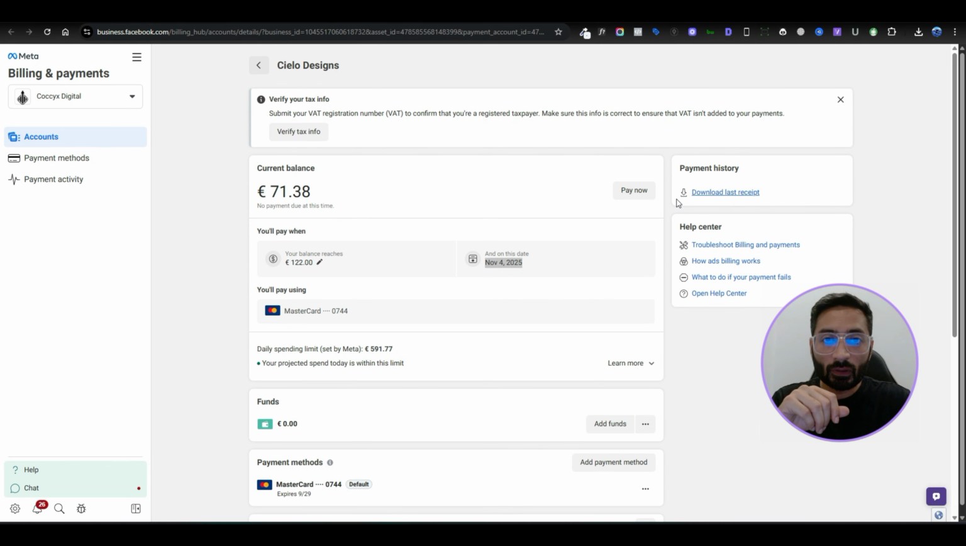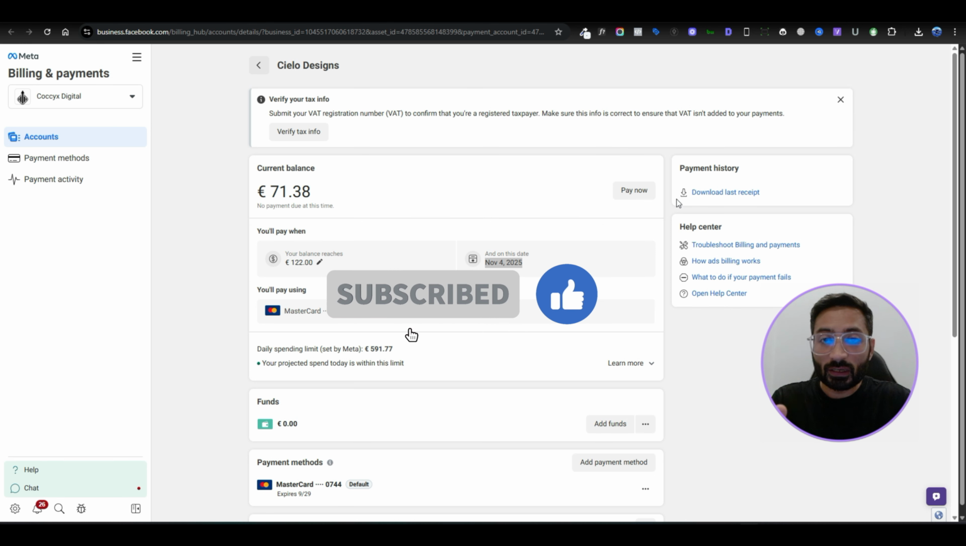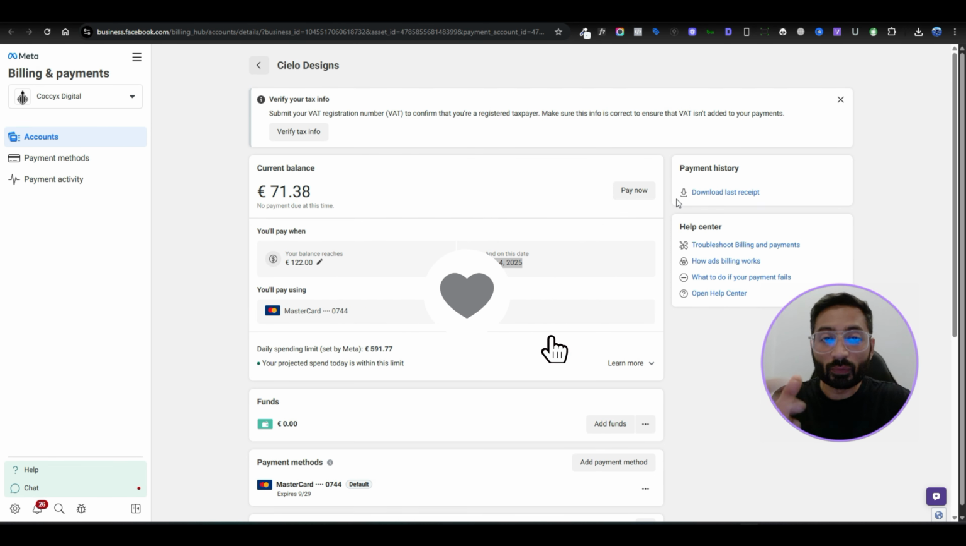And in the end, here's a pro tip. If you're an agency owner or a freelancer, always set up a spending limit on your account. It controls your spending on your ad account and also builds trust with your clients.